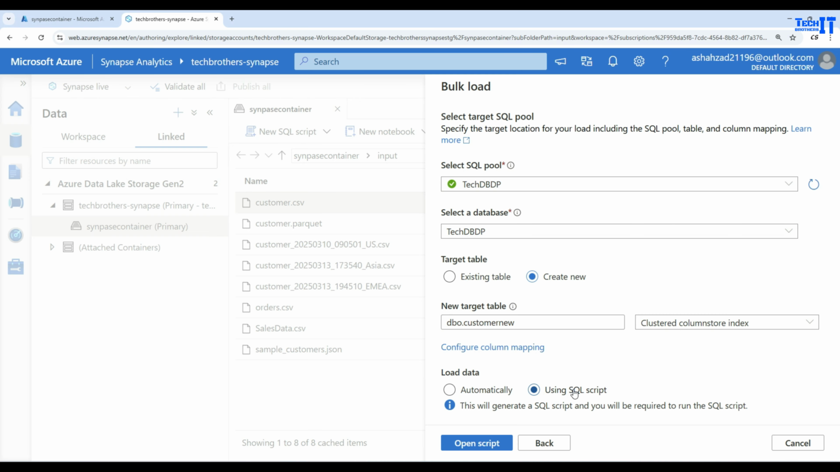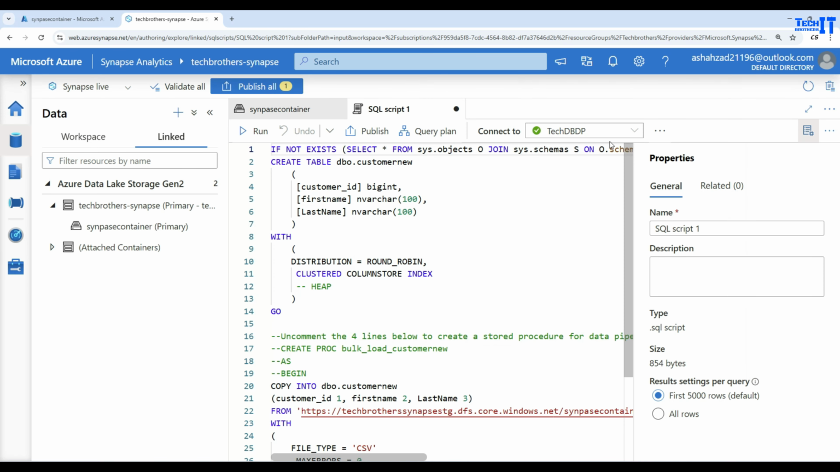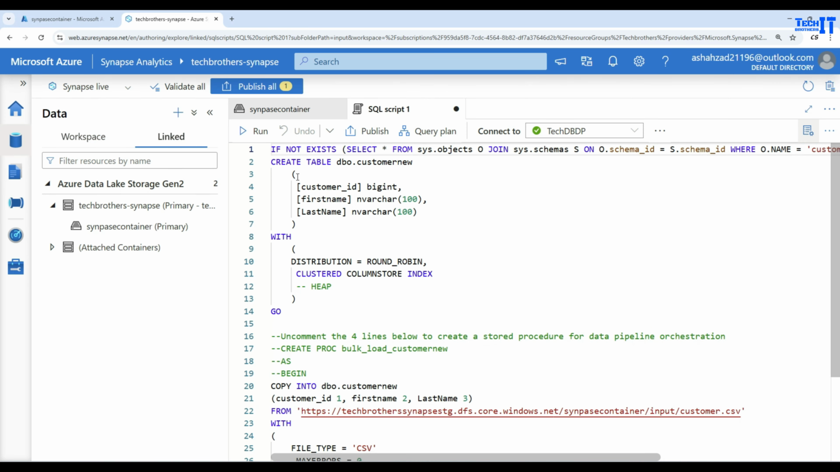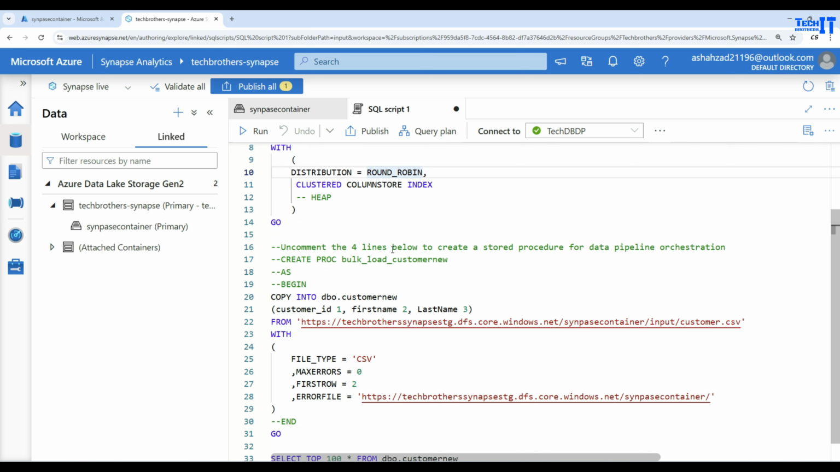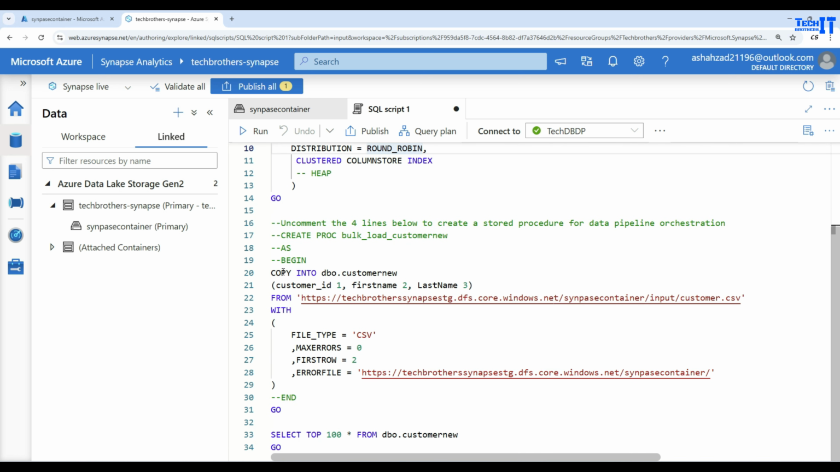Now let's use a SQL script here and open script, so we can see the definitions and everything. And what is happening here, it is creating a new table. So it is checking if the table exists, then it's not going to do anything. If the table does not exist, it's going to create this customer new table. We have these columns that we just defined, and then we have a distribution round robin. You can do a hash if you want, so you can make some changes if you like. And here is your copy into.